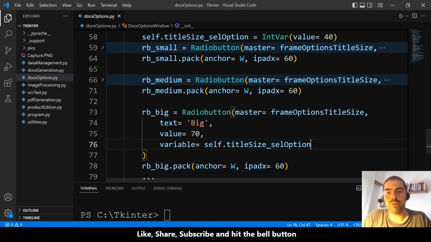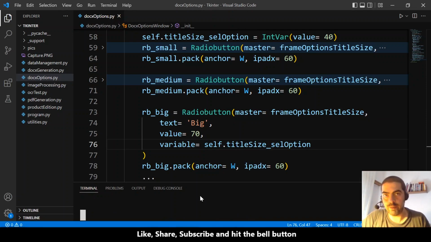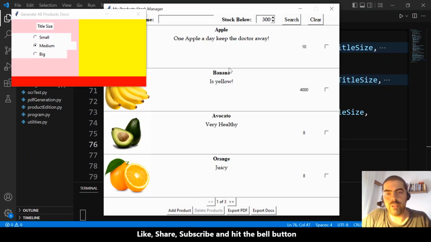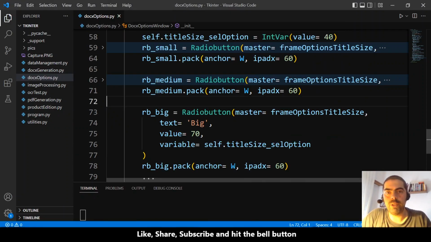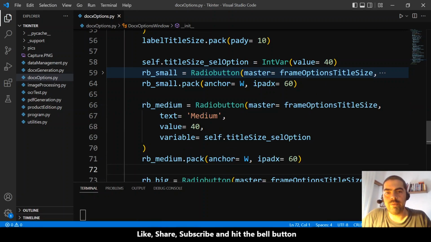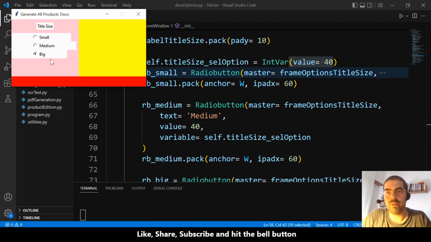Okay, so with this, if we run again, and we have to wait, it is already here, and we have the medium selected. Why? Because the medium has the value 40, and the default value for this is 40. Then we can select the big, we can select the small. Okay, that's it. The code for this part is done.